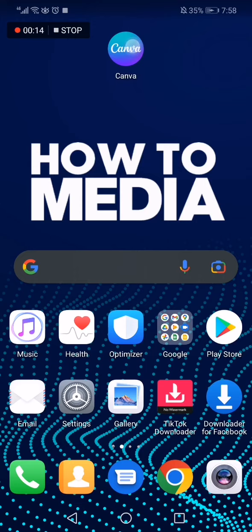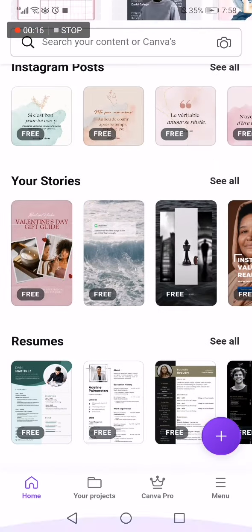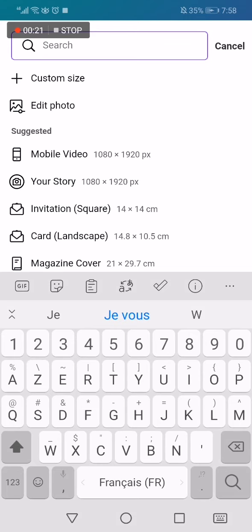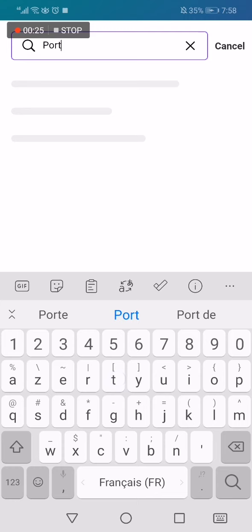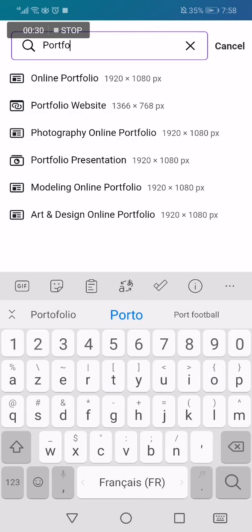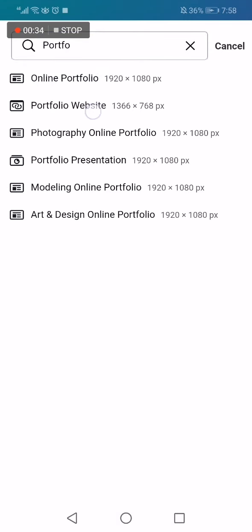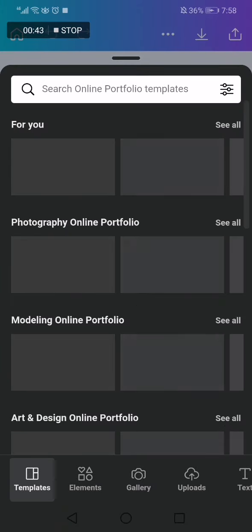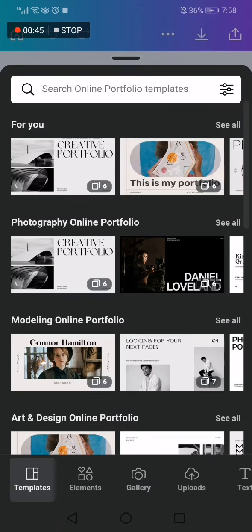So first thing you have to do, go to Canva like this and it will take you to this page. Now go here and click on this plus and now you should search for the portfolio here, and let's say portfolio, online portfolio. Now you have many options. You have the online portfolio, the portfolio website, and let's choose the first one like this and wait a few seconds until it takes you to this page where you can find portfolio templates.